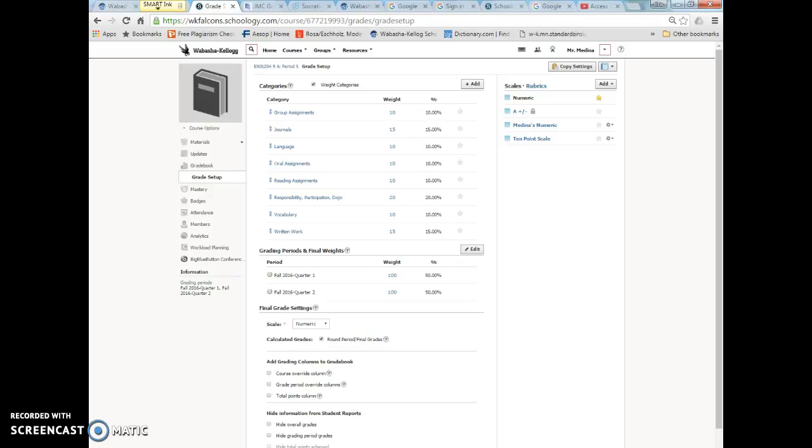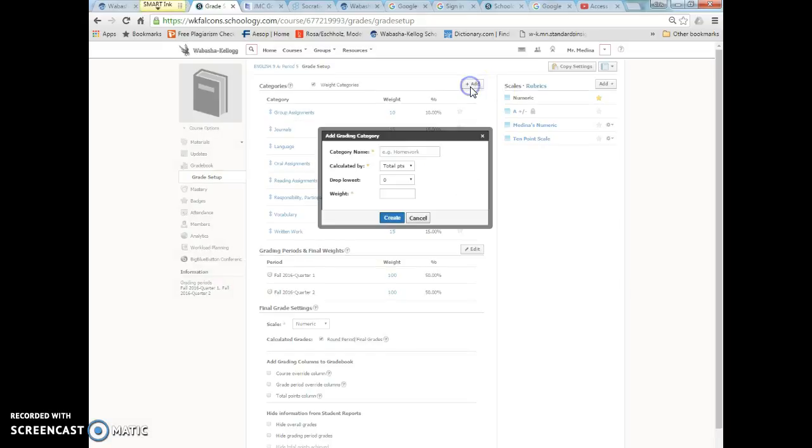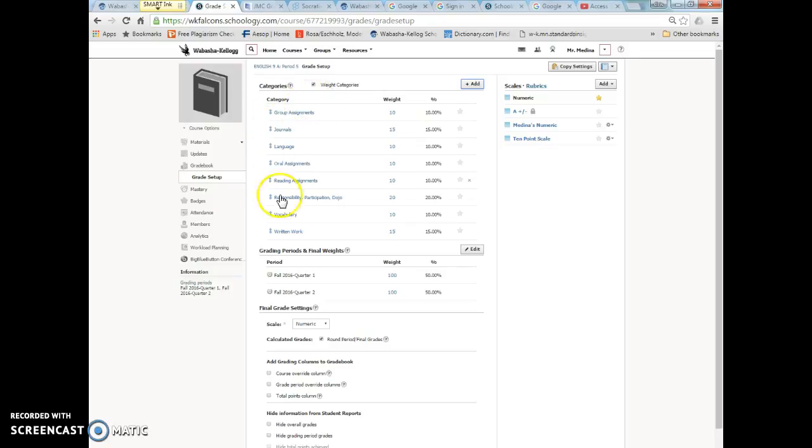So first of all, in your gradebook, you're going to go to Grade Setup, and over here where it says Categories, right next to where it says Add, you can click Add to add your category, give it your total points, and some other options if you want to add some details there. Click Create. Now I've created my categories here.